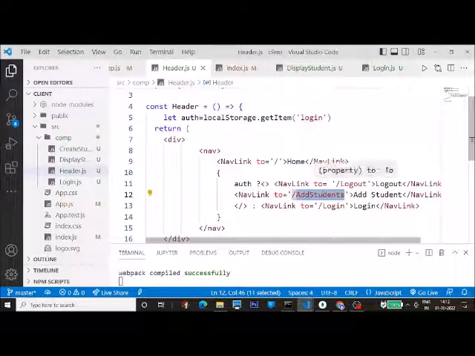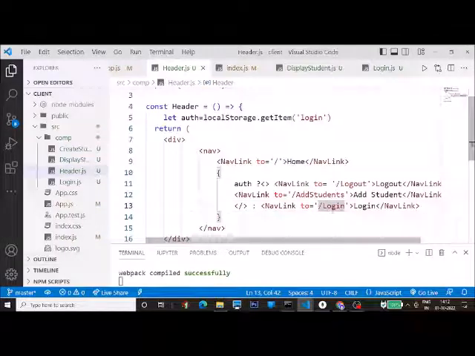And if this is not there, then home and login. So first time only home and login will be displayed on your screen. After that, when you click on login and log in, you will get these two, with home you will get add student and logout. So when you click on logout, it will log out from the screen. So I hope this is clear in your mind, what I want to do in this case.